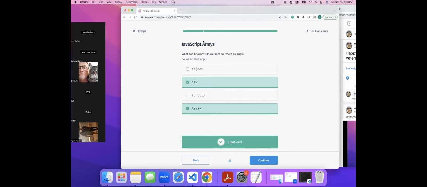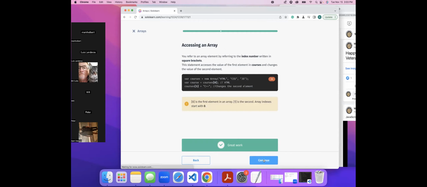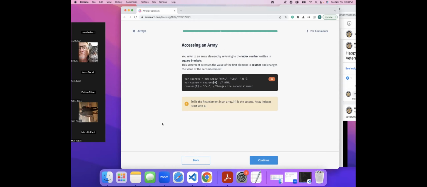Okay. All right. 2 keywords. What 2 keywords do we need to create an array? New and array. All right. Will, can you read this one? I'm still playing catch up. Okay. Mark H, can you read this one?